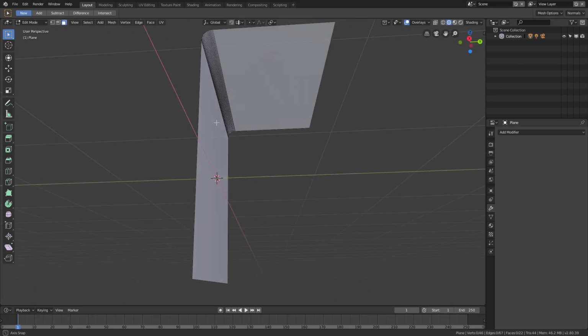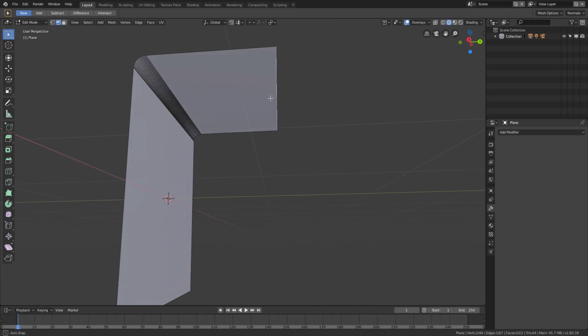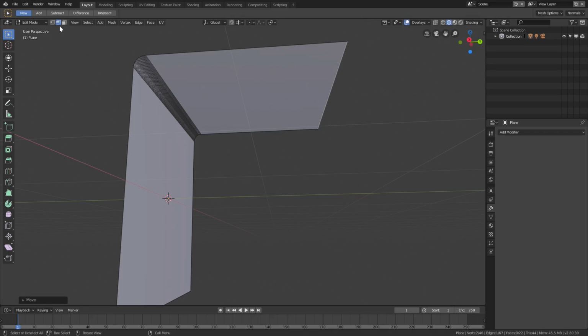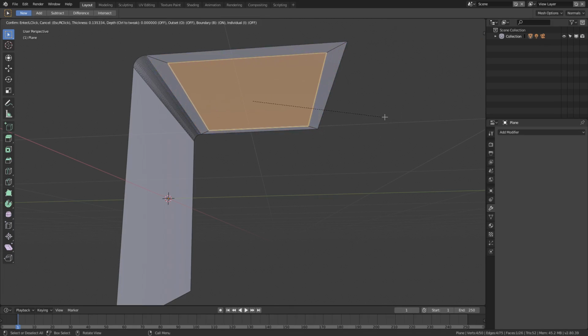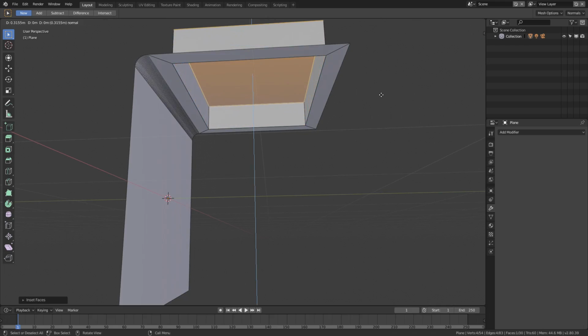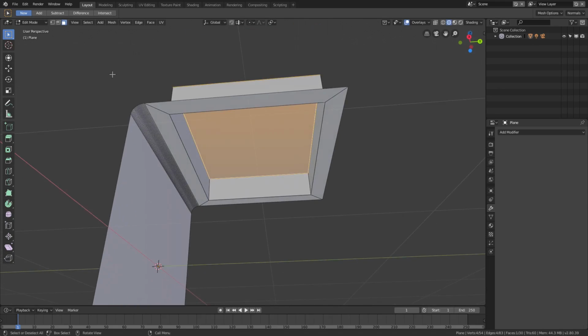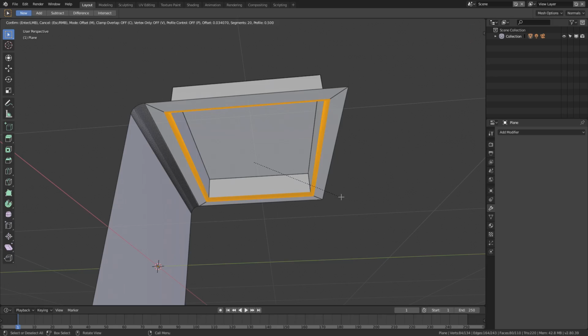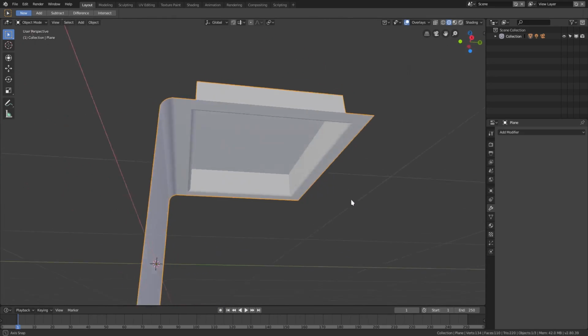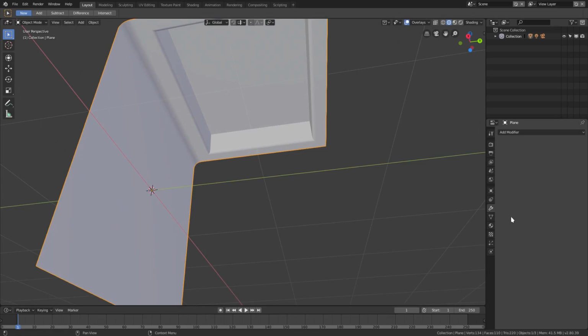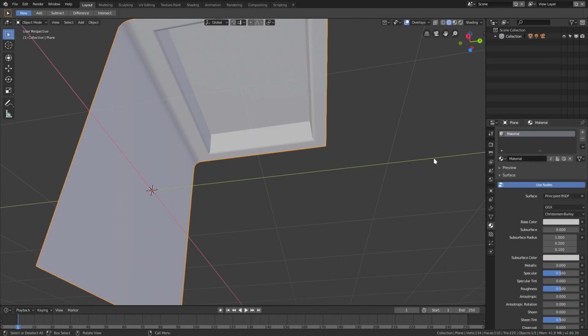Face select mode, maybe we'll do the top this time. Actually, let me pull this out a little bit more. Maybe we'll do the top of this side. I to inset, we'll have like a recessed light maybe, and then right here on these edges, instead of the back edges, we will grab all of these holding down shift, Control B, and we'll bevel that ever so slightly, so we got that hard edge in there. That looks pretty cool.